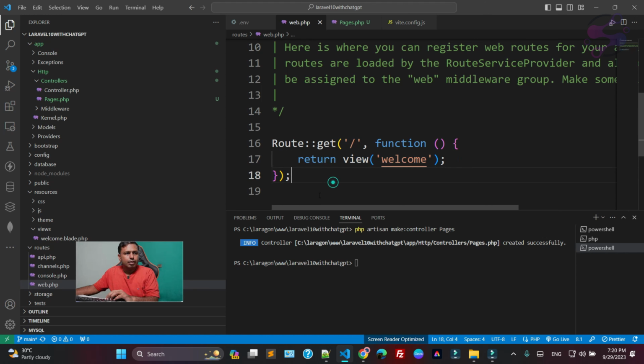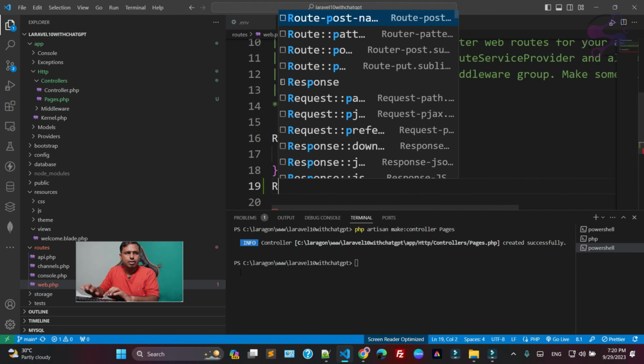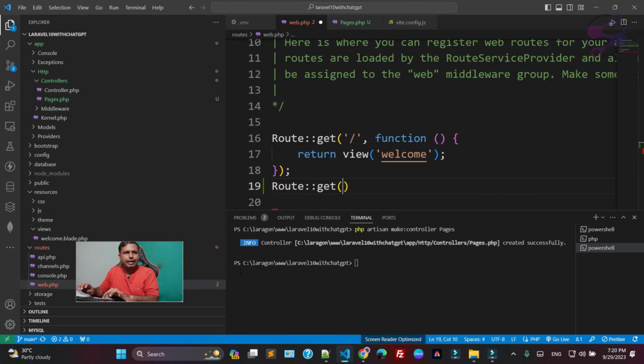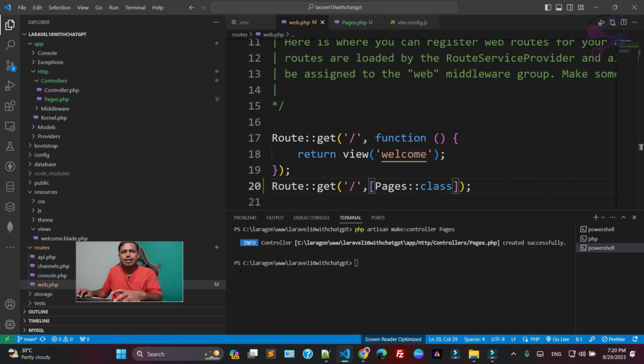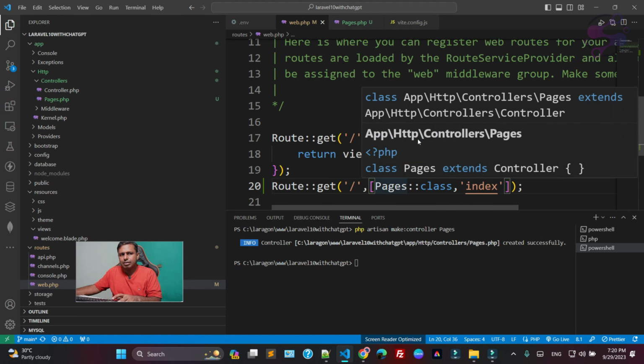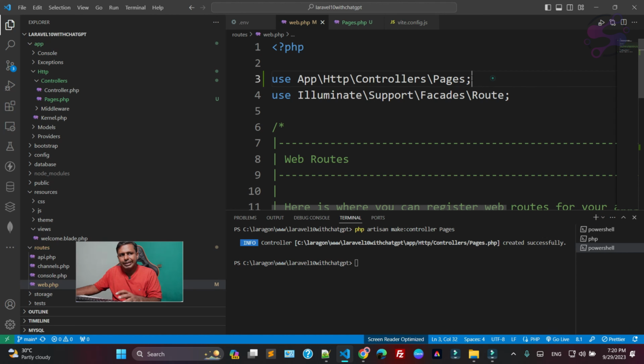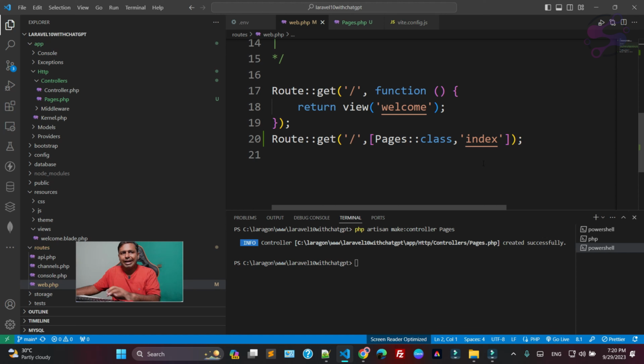Now I'm writing Route::get, and then I have the array. I'm writing the name of the controller, Pages::class, and then the index method. We're going to create the index method, but for now this is fine. When you add the Pages controller, you know very well that the system automatically adds the import at the top, since we are using VS Code. This is the magic of VS Code.